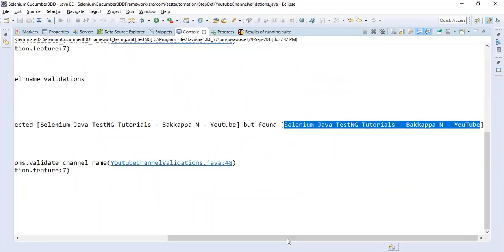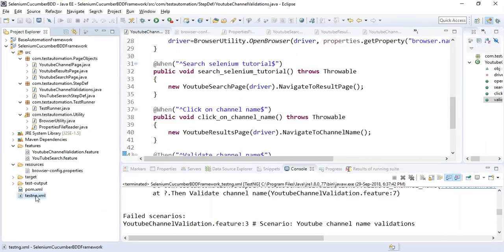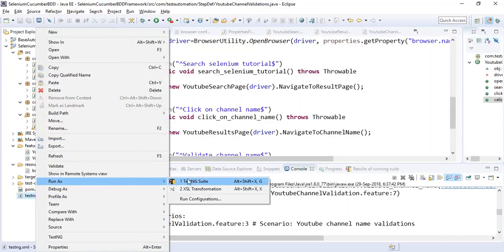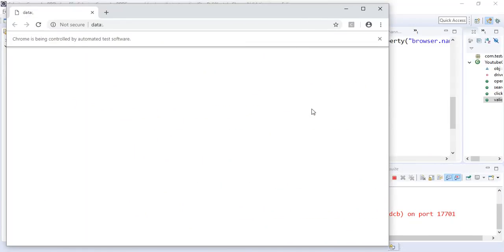So if you look at here, perfectly it is printing that particular description what we have provided in the assertion statement. Channel names are not matching. So this particular assertion error will be displayed, I mean the description will be displayed only when assertion got failed. Now if I execute this particular TestNG XML file, it should be running properly without displaying any error message.